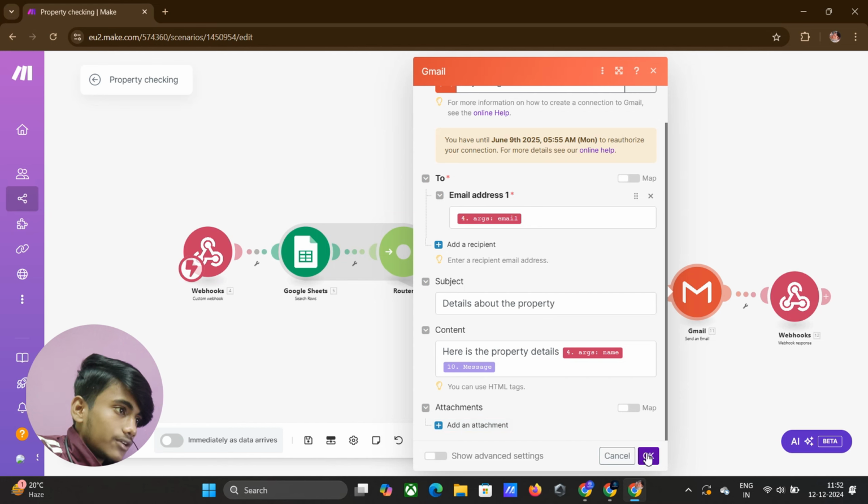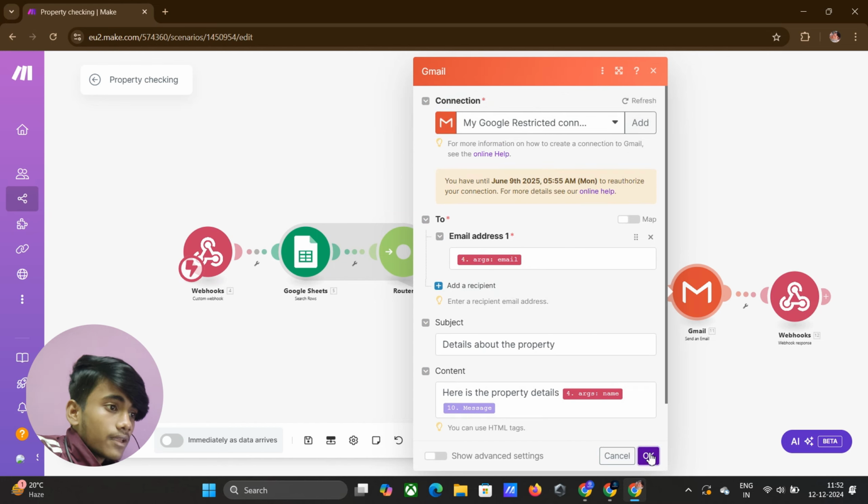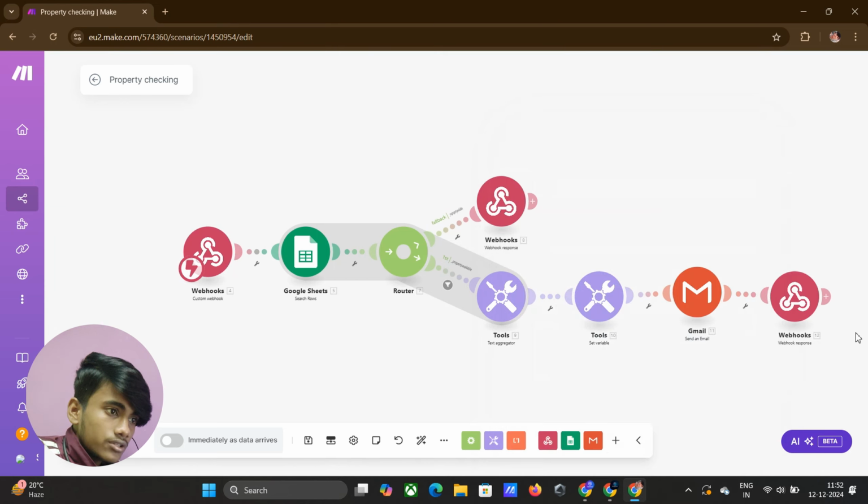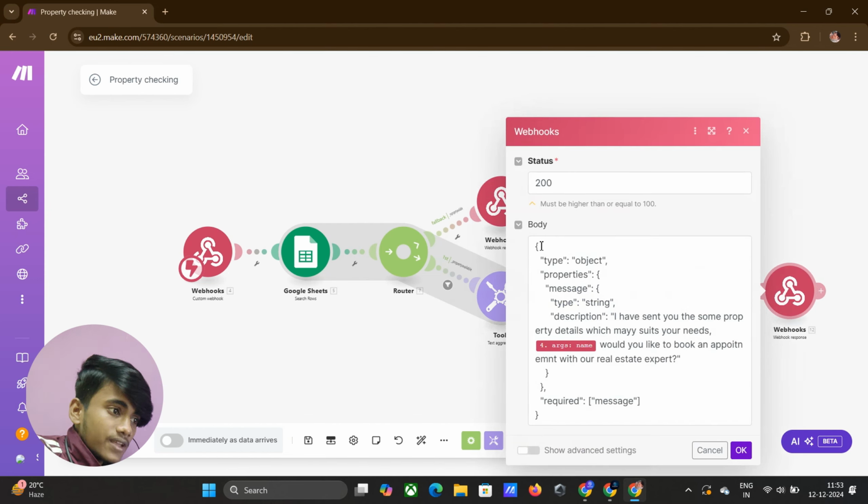See, now it will send the email to them, and then it will say I have sent you some property details which may suit your needs. Then they will mention their name, like, hey John, would you like to book an appointment with our real estate expert, right? So it is the webhook response. The webhook response should be in this format, right? So make sure to have it.